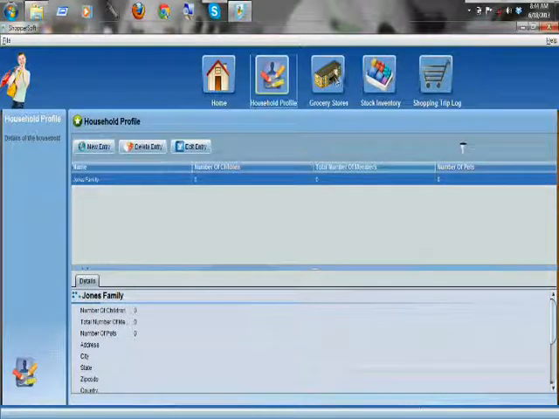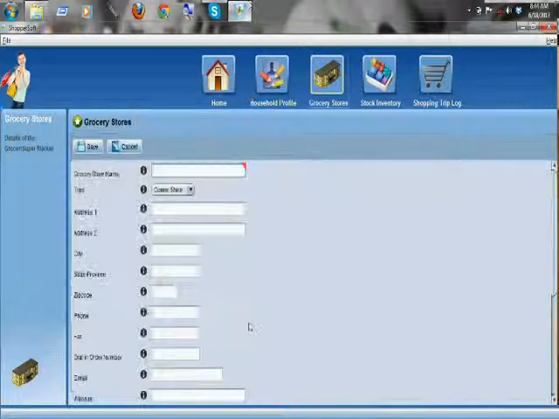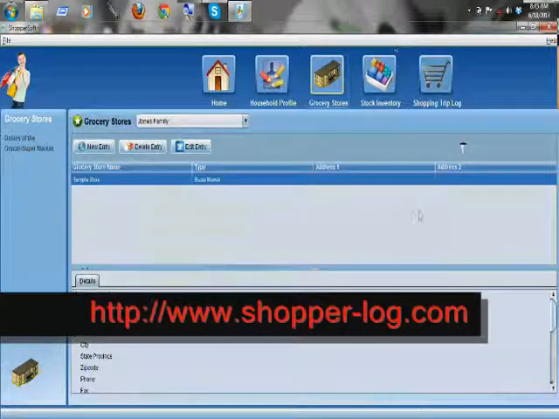And next option called grocery stores. There will be many grocery stores, so it's obvious we don't buy everything from one store. So we'll be having store names right in here, and type, address, city, state, province, zip code, and phone number, and fax as well, and other information on grocery stores.